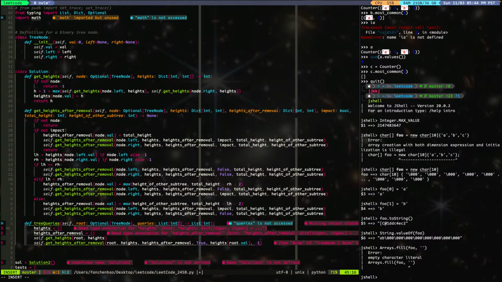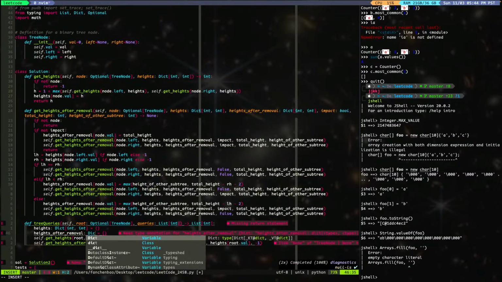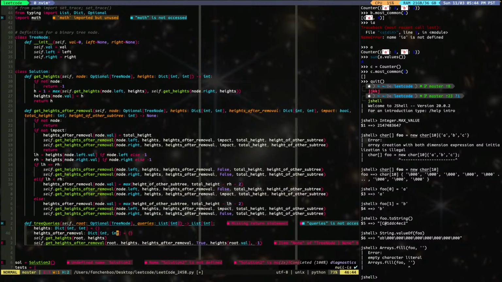Okay, they require me to give this as int. Wait, what's the error? Could be none. Don't worry about it, it's not going to give me an error. I'm just thinking that at the beginning, I don't really know what height of the other subtree is.